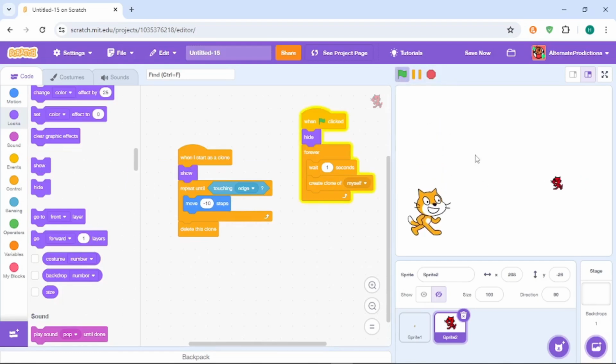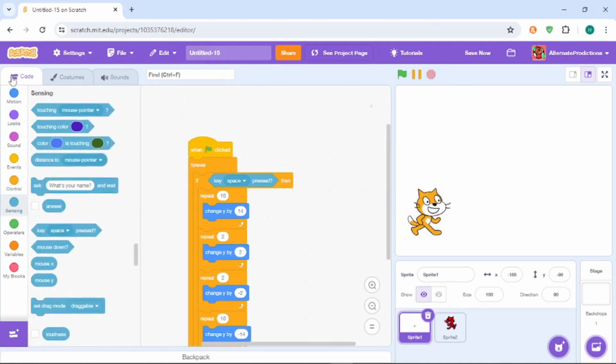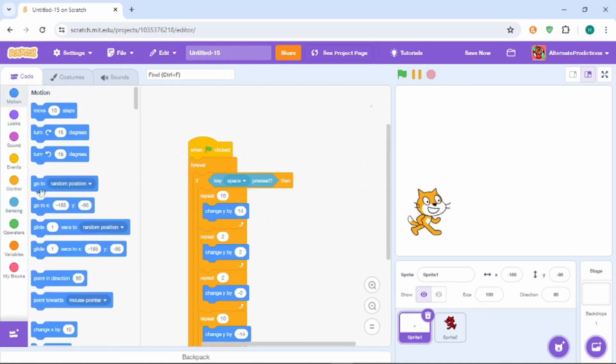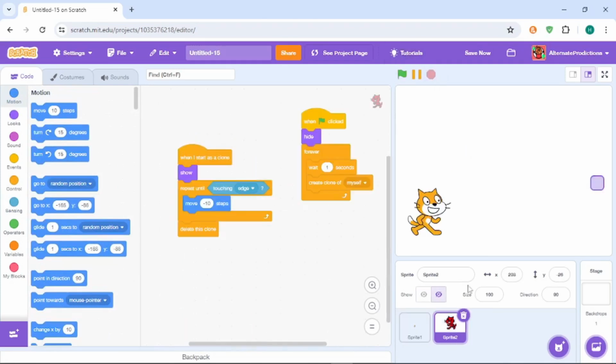Now the problem is, this isn't really much of a jumping game, since there's not really anything. Yeah, actually, we could call this completed like this, but I'm not satisfied. First, I'm going to add motion, go to X, so that wherever I place the Scratch Cat, it's going to go to the same position each time.